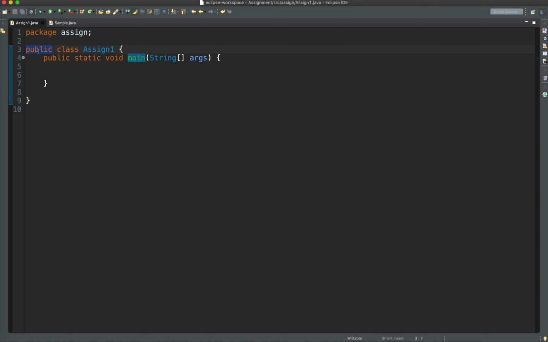Let me start with the class declaration, and a class declaration usually starts with the access modifier called public. Now, what does public mean? This class can be accessible to all classes. But public is optional. You may not declare your class as public, and if you do so, it is by default package.